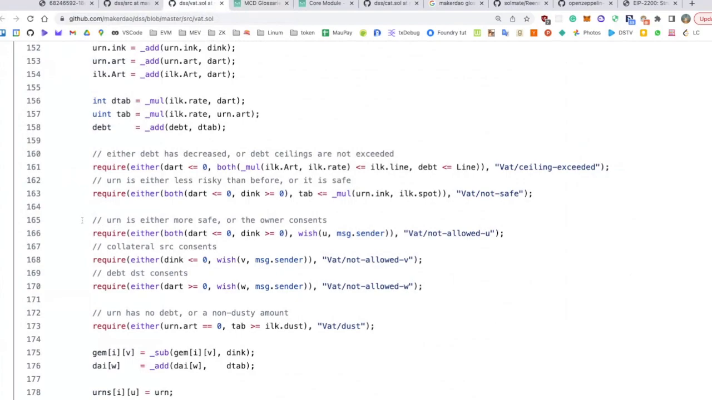Let's go to this one. So earn is either more safe or the owner consents. To become unsafe, I guess you become more unsafe. More unsafe is probably more DAI for the same amount of collateral, taking on debt, some sort of measure of collateral ratio getting more risky. It's interesting that someone could repay your debt and make it less risky without any approvals. But if they are borrowing against your position and making it more risky, then they need approval or consent here.